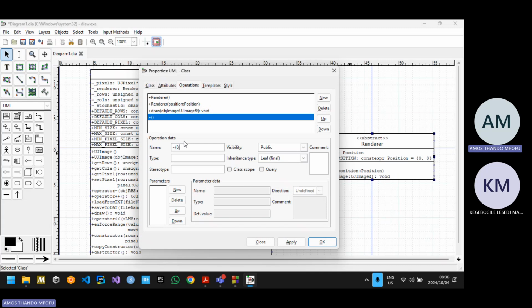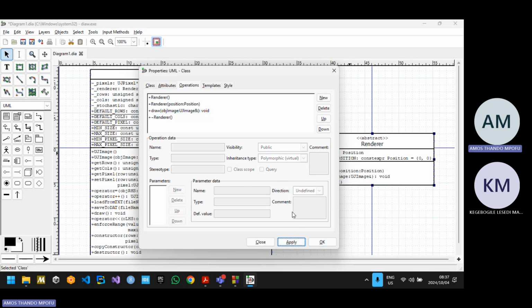So put the abstract keyword there. Under stereotype, just write abstract. Now, the renderer's destructor, and remember the destructor is also virtual. So I need to click inheritance type and click polymorphic virtual, then apply. And then done. Yeah, that's it.